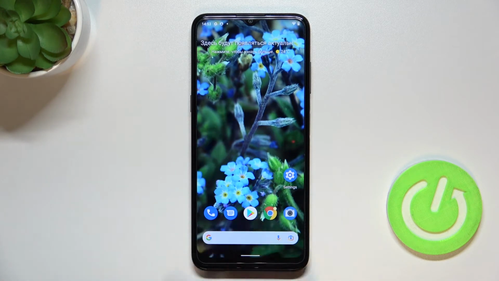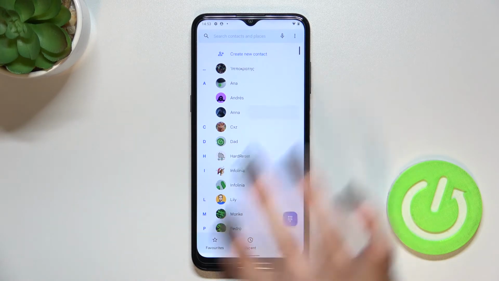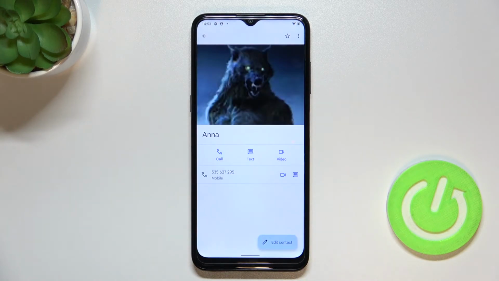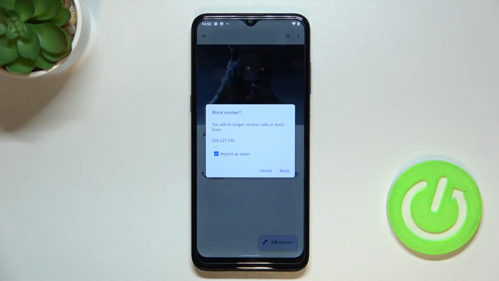So let's begin with your contacts. Let's open them, for example, using the dialer. And now let's find the contact you'd like to block and tap on it. Now let's tap on this three dots icon in the right upper corner and tap on block numbers.